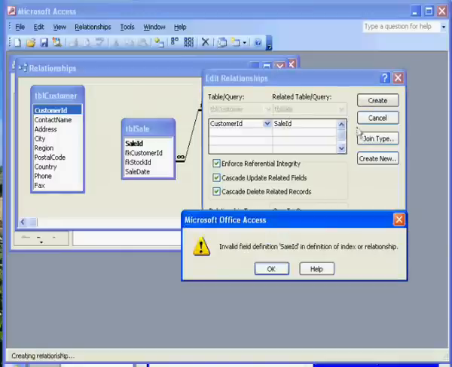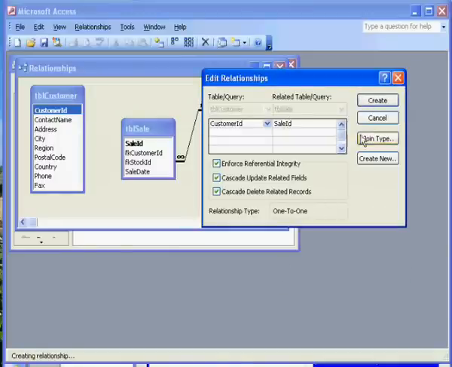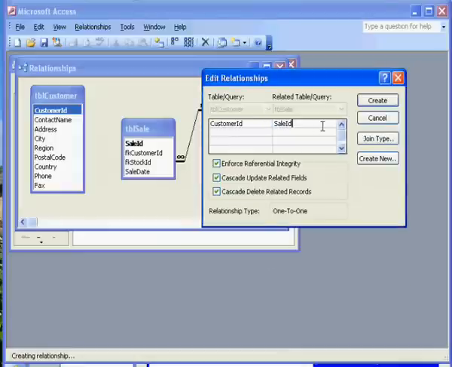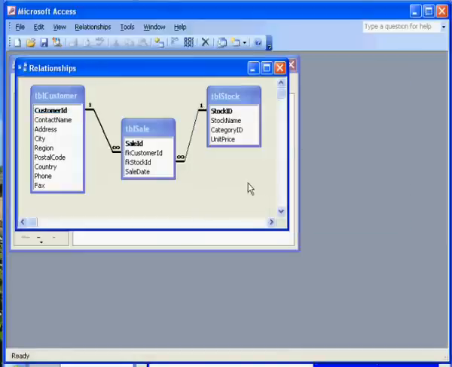And there we go. Create the relationship. Invalid field definition, sale ID. Oh yeah, you probably saw that. I didn't see that. Customer ID, foreign key customer ID. There we go. And that has finished this lesson.